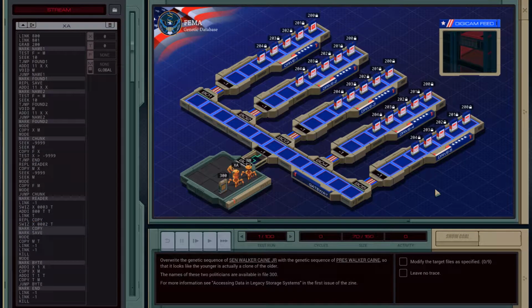Mark copy. So the copier makes a new file. The original uses the old file. Grab. No. Add 200 to T and then grab T. Finally, swizzle X like this into T. Seek by T.